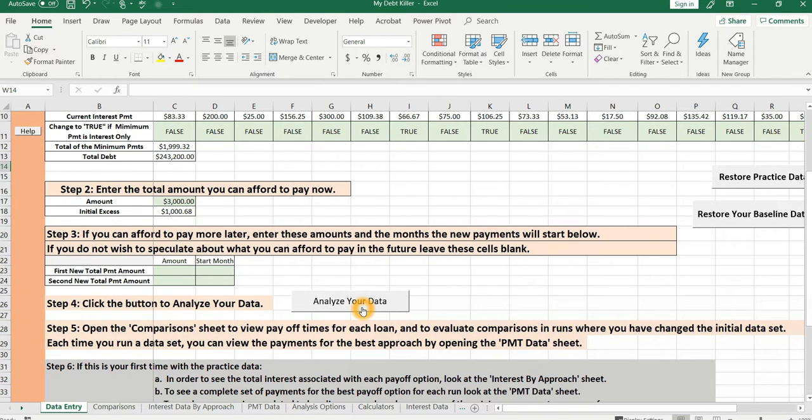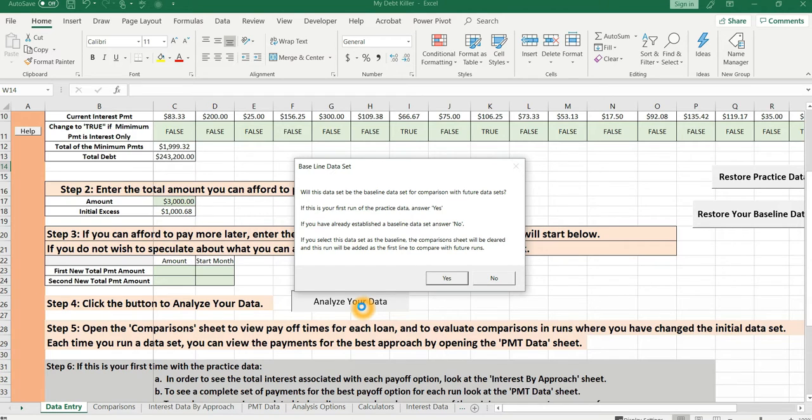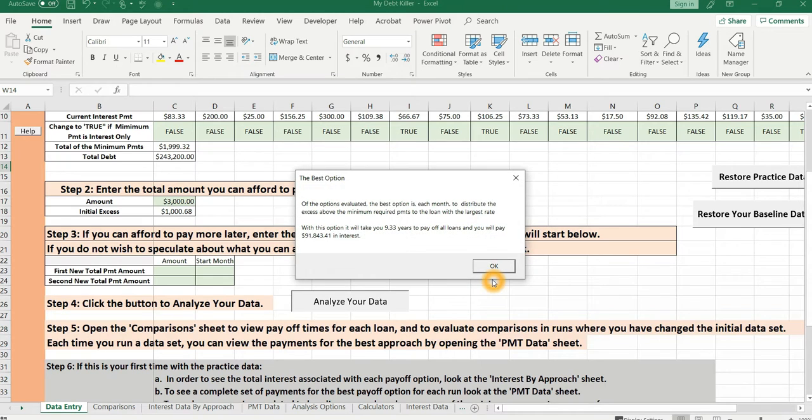Click the Analyze Your Data button. Click No to the dialog box, which would change your baseline data if you clicked yes. Look at the best option. It is interesting that we still have method 1 as the best of the methods which have been evaluated. Look at the worst option.